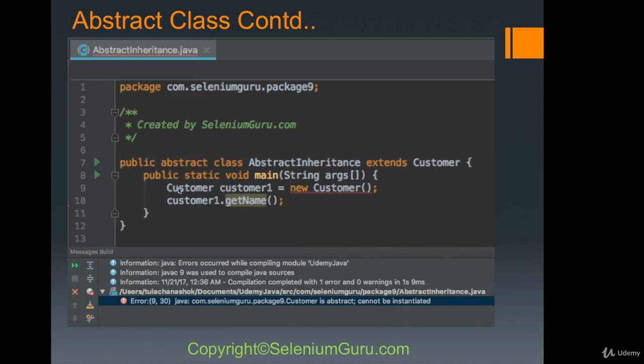I cannot actually instantiate this main abstract class in here. See, customer one, new customer. So customer is an abstract class, so I cannot instantiate. That means I cannot create an object. As soon as I say new customer, when I run it, it's going to throw an error. It's saying customer is abstract, cannot be instantiated.